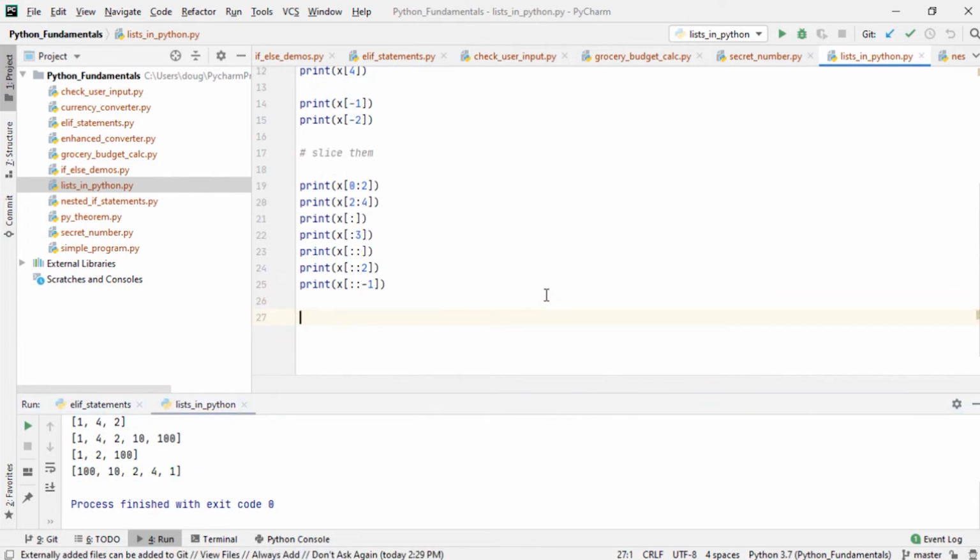So that's enough for slicing lists. And let's look at some more properties. Let's say that you want to reassign a list. Since lists are mutable, we can reassign the values. So if we have x is equal to 1 right here, we can change that value by using the subscript notation.